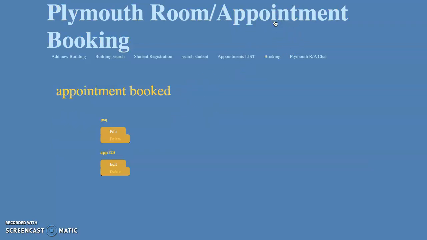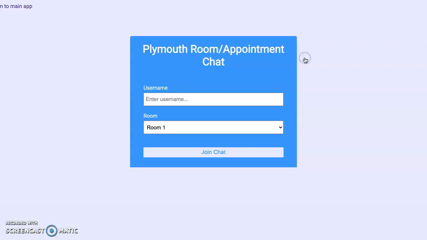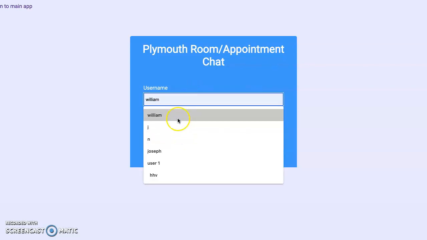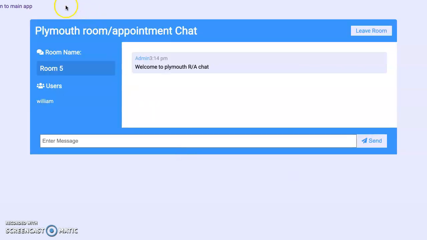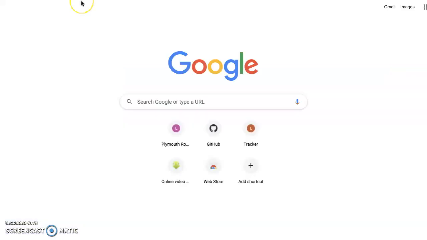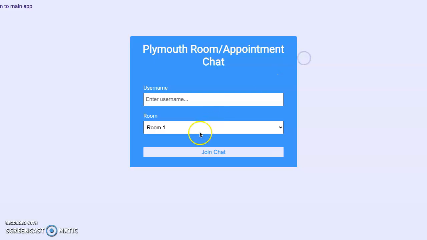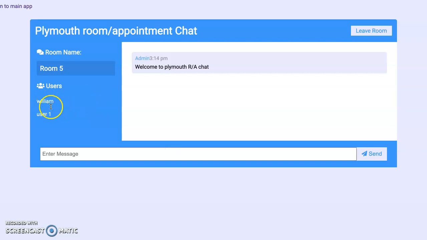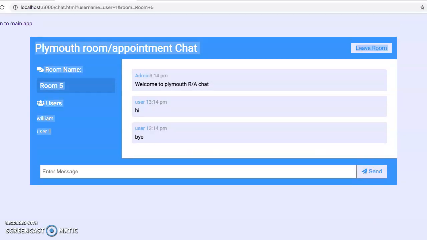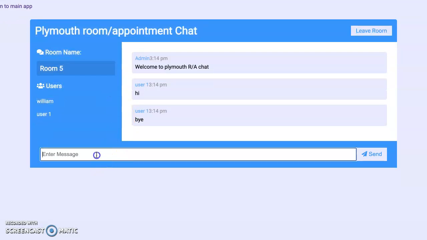The particularity of my app, you can have a WebSocket app that enables communication between two clients. So let's say William wants to chat, he has a query, he can go in a selected room, let's say room 5. As you can see, it pops up the room name and the user. And also, let's say user 1 wants to go to room 5. Also, you can see user 1 and William, and they can chat together. Let's say hi, bye. William says a random message.